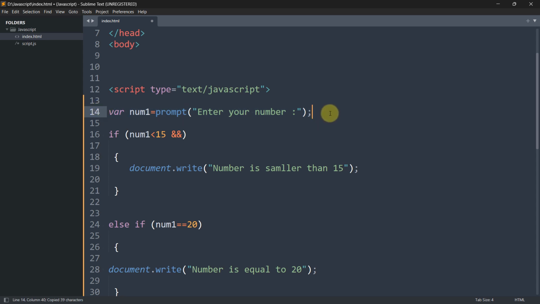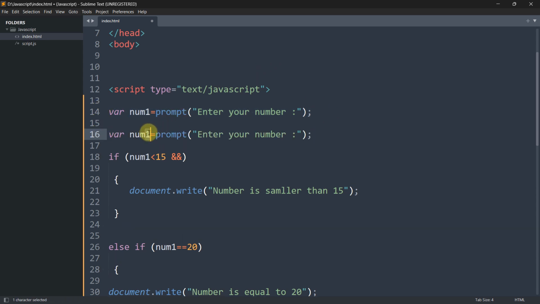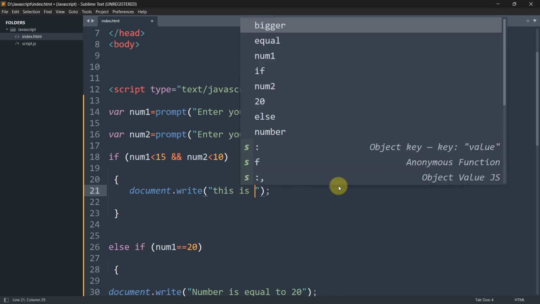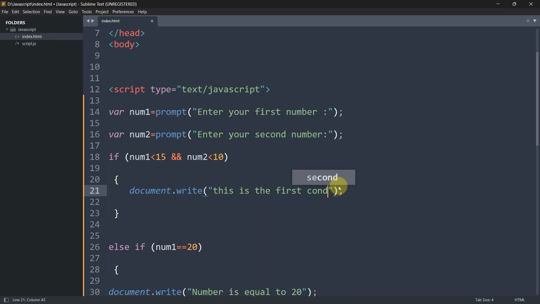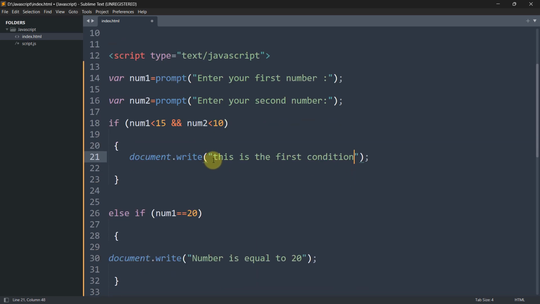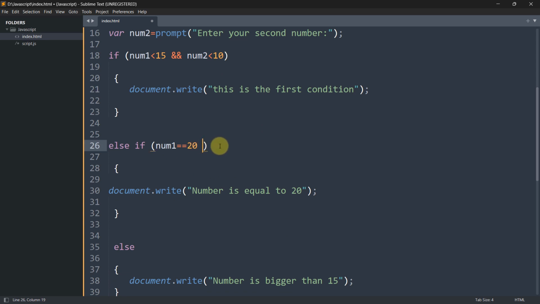So let me just copy this, and here we are going to say number 2, and here we'll say enter your second number, and here we'll say first number. So here in the if condition, we are going to say if number 1 smaller than 15, and number 2, let's say smaller than 10, then we'll come to this condition. Okay, so here we'll print this is the first condition.